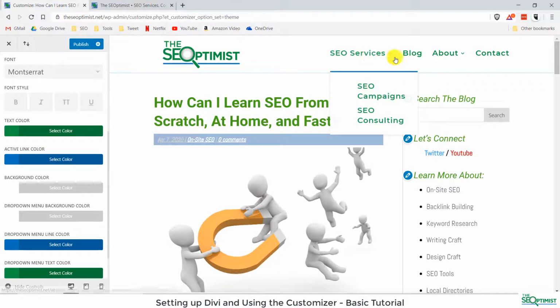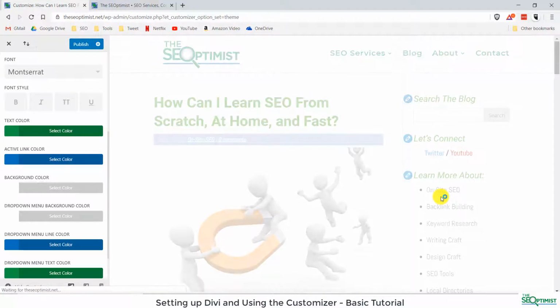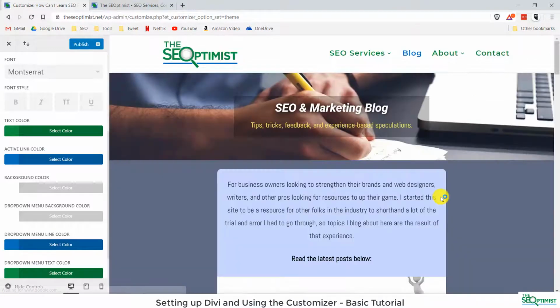You can see this is a green. Those are green. Active link color means if we were actually on any of these pages, see how that turned that blue to match this? That shows us visually, and any user that's on the site, that that's the page that they're on, and it's a different color than everything else in here.